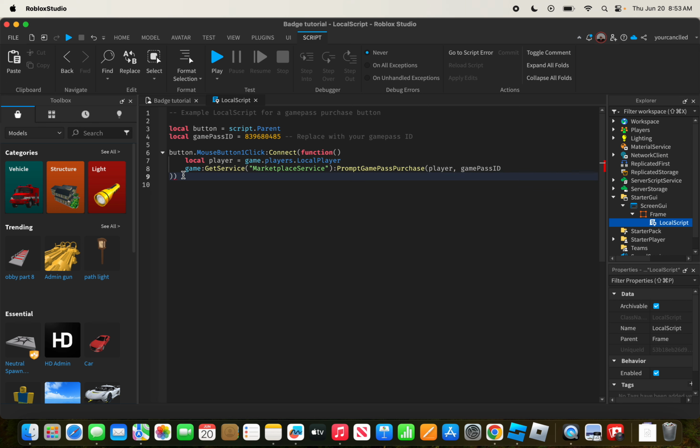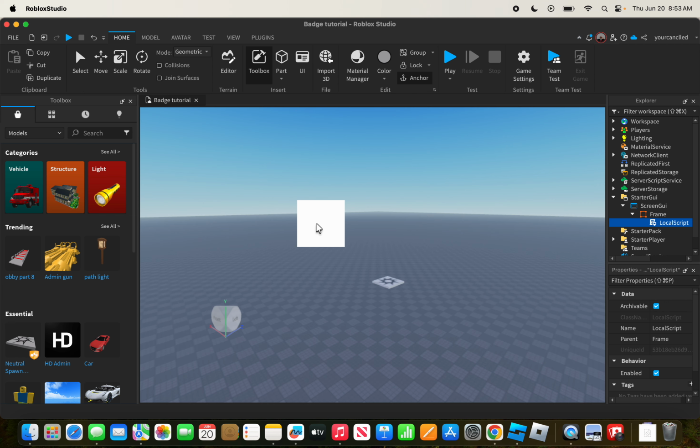And then after that, add end. Okay, so now that's done. Now we're moving on to step 4. So step 4 is we're going to handle Game Pass ownership.